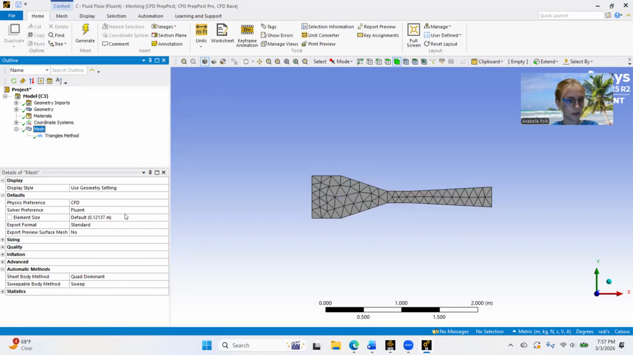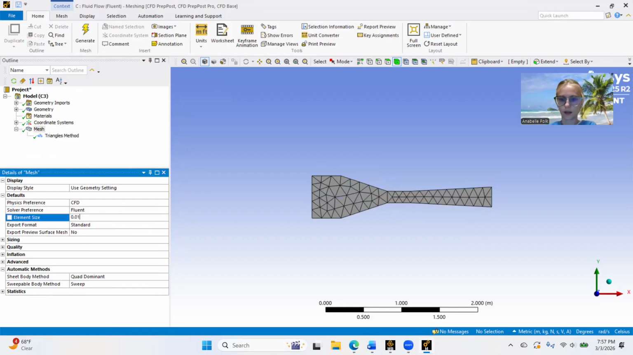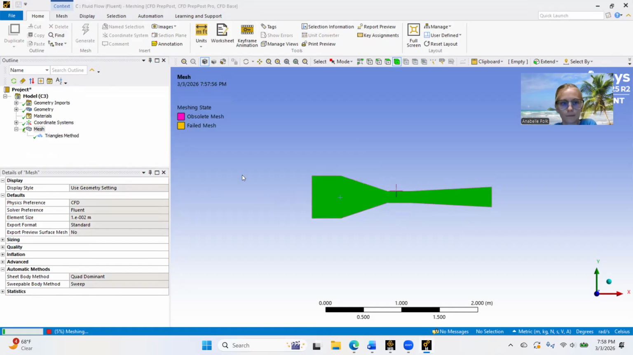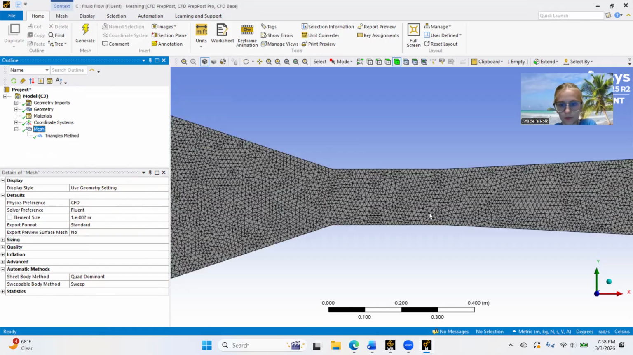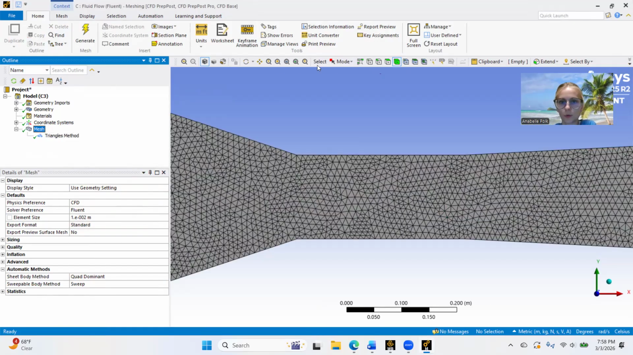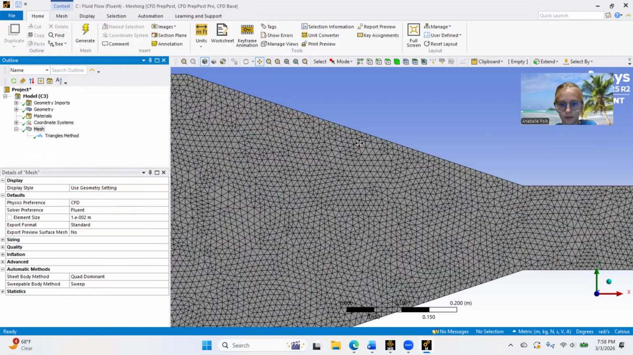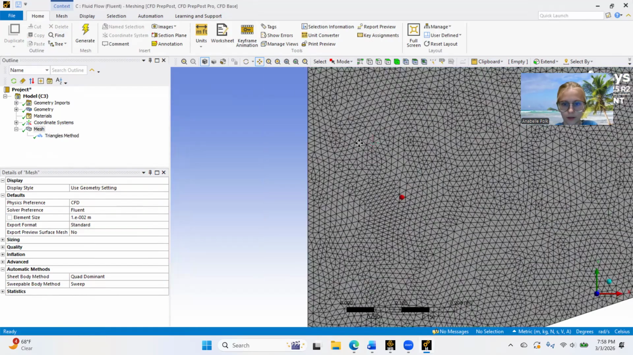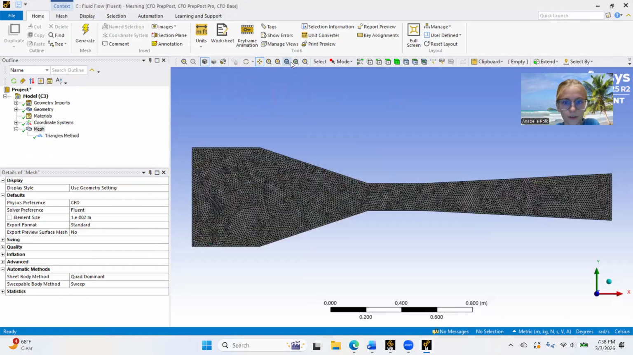And then mesh, and we are actually going to set this element size smaller and generate. And then when we click mesh, we should have, is it done yet? Yeah. We should have a bunch of these small triangles everywhere. Oh, wow. There we go. Perfect. This is our mesh.